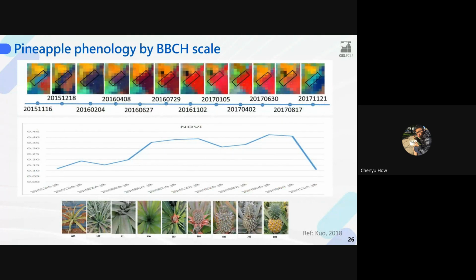So this is a very similar research that utilizes satellite images to assess the phenology of pineapple based on the BBCH scale, which is the growth stage system of plants. It reveals distinct characteristics of pineapples at different stages through NDVI features, and the temporal analysis allows for a better understanding and management of pineapple yield variation.